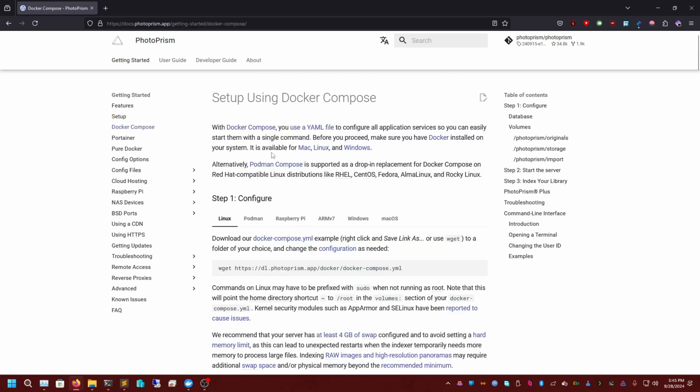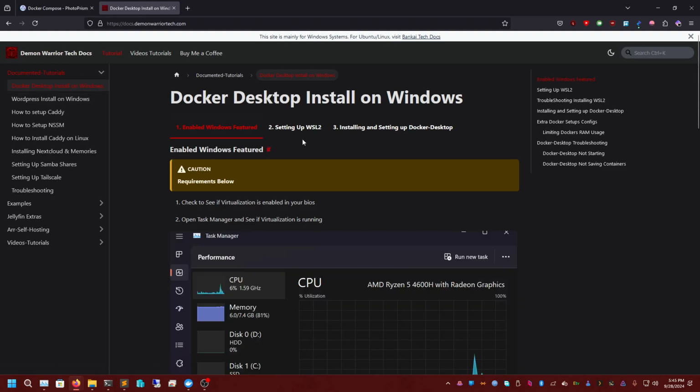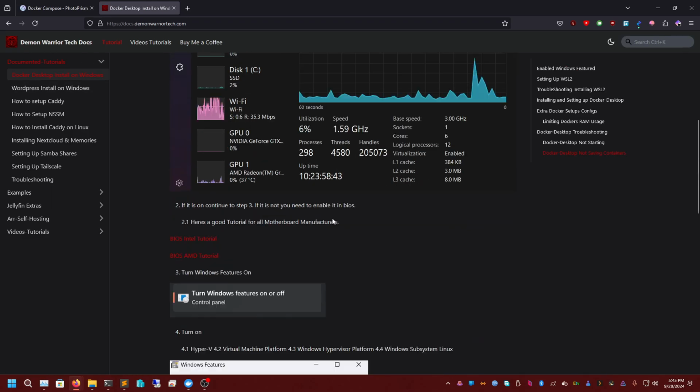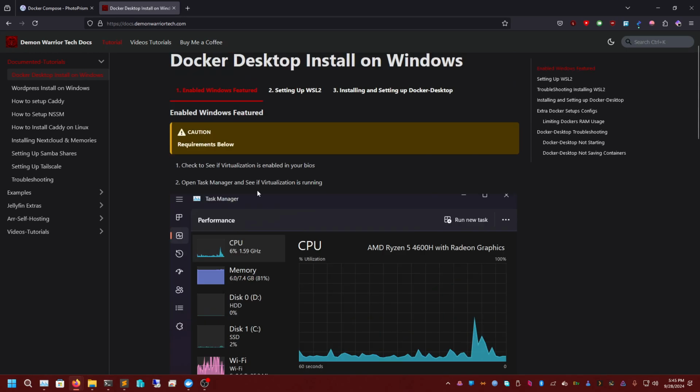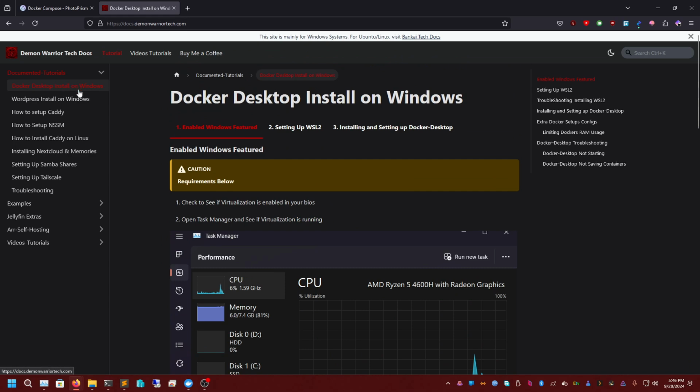We're first going to need three major things. You're going to have to have WSL installed. I have a great video and great information in my docs on how to install Docker Desktop. You're going to need Docker as well, which handles WSL. This is on my doc site. The main one's called Docker Desktop Install.